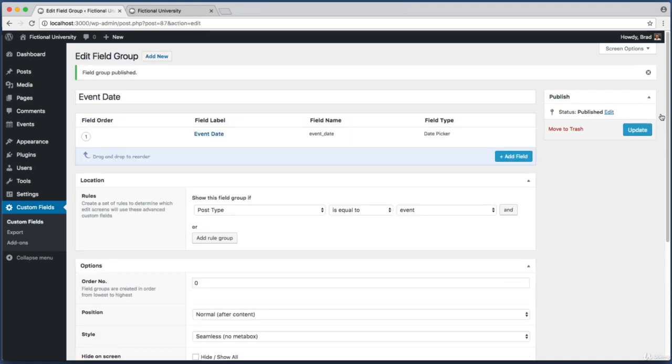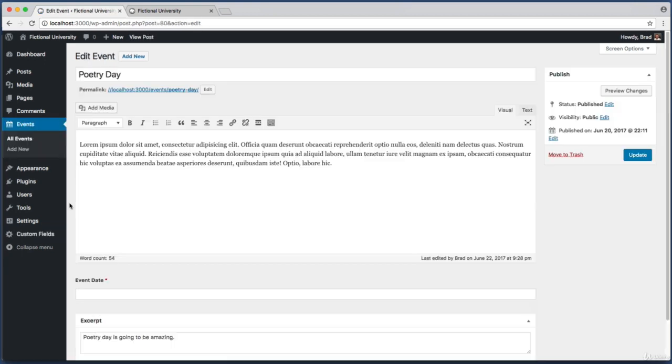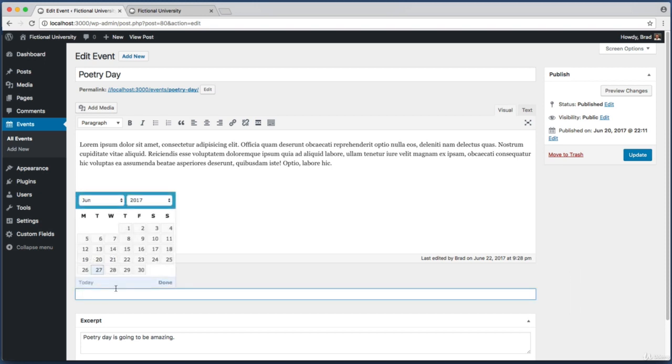Cool, so we successfully created our first field group, and now let's go try to edit an event again. So in the sidebar, click on Events. I'm going to try to edit Poetry Day. And underneath the main content field, we see this brand new event date field. And as soon as I click on that field, a little mini calendar pops up, and now I'm free to choose whatever date I want.